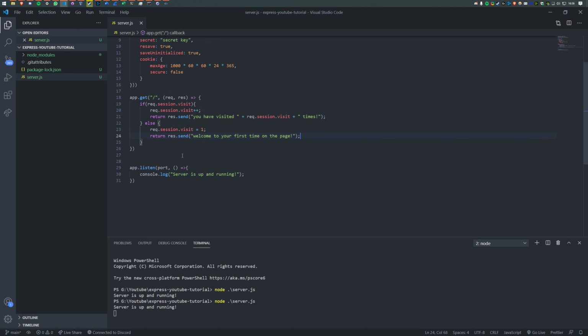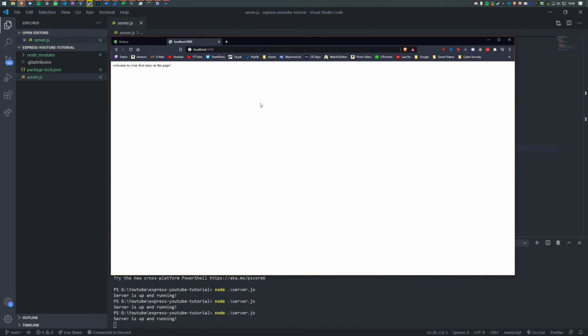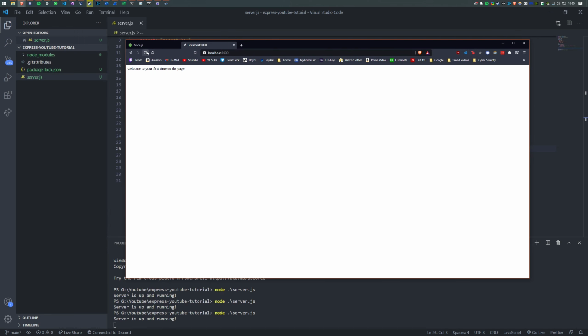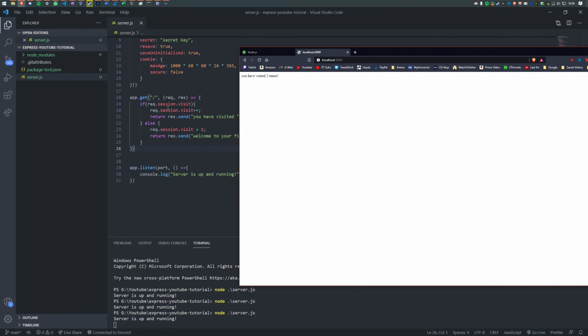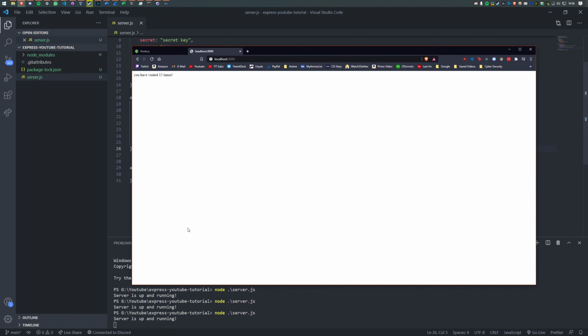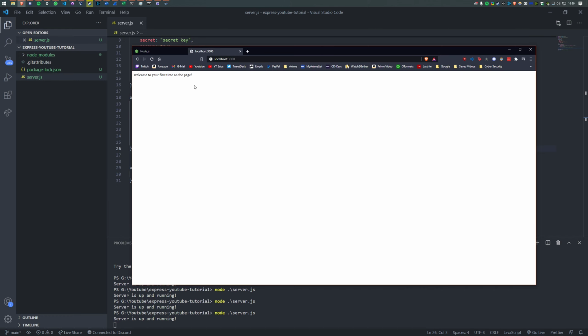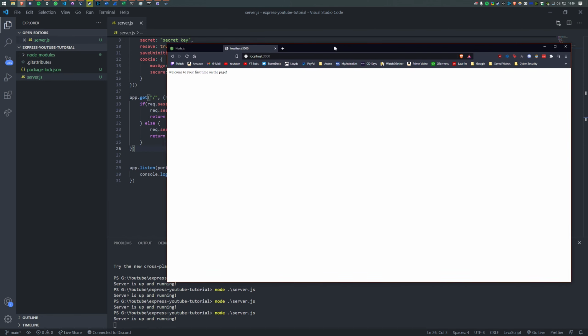So if we restart the server, here we go, welcome to your first time, and then if we refresh it, it's adding 1 each time. So it's going to go all the way up as many times as we refresh that, and then after a year, that would obviously go back to 0. So what we can do again is restart the server, and there we go, it's reset the cookies as well for you.